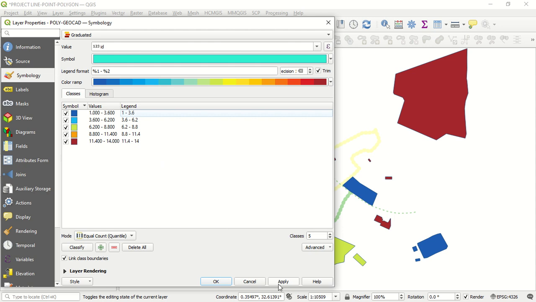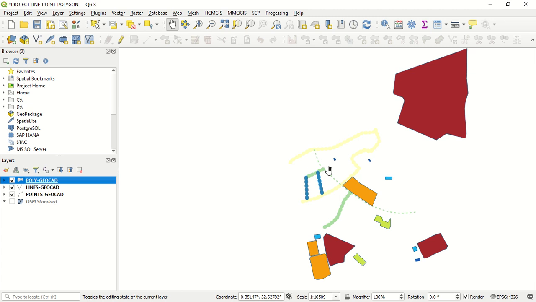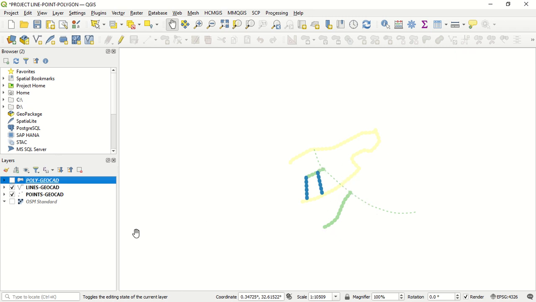So you can also choose to use the value of area. So when I select area and I say classify, we can see our areas, from the smallest area to the biggest, have been classified into our 5 classes. So when I say apply, we can see. Then I say okay. So now let me go back. Those were polygons.